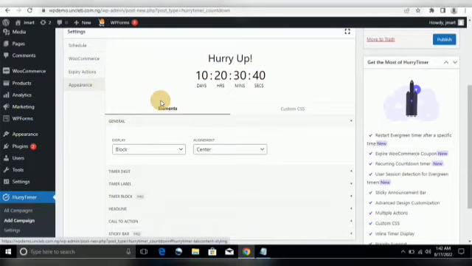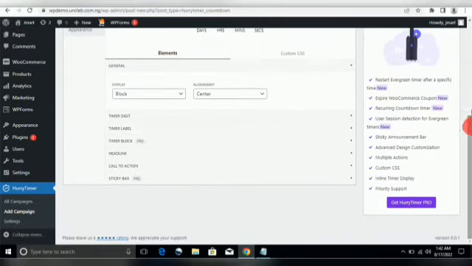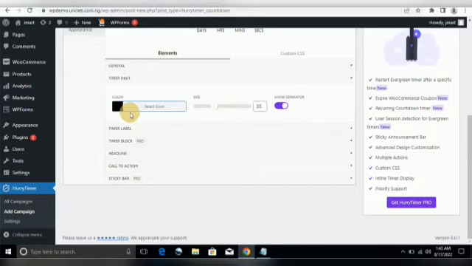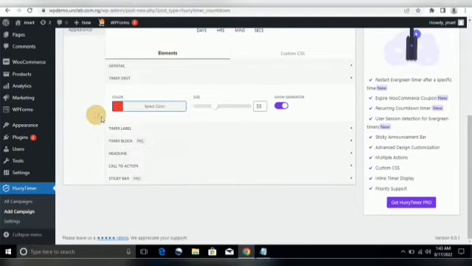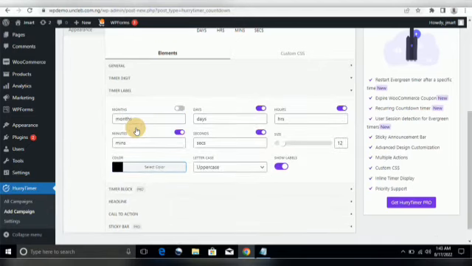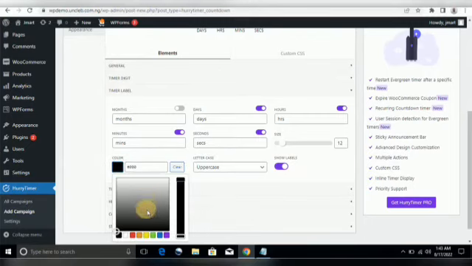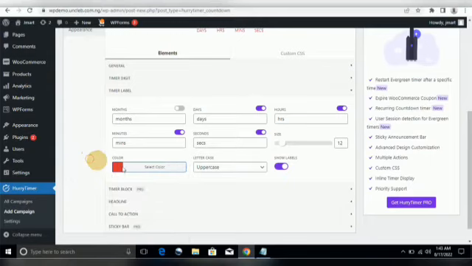Okay, let's go to appearance. If we come down to this place here, you see timer digit. We can give it a color since we want them to hurry up, so let's use red. Timer label, all this one, I think we can still put them as, yes, let's leave everything as red.